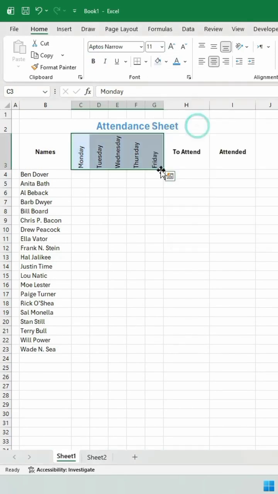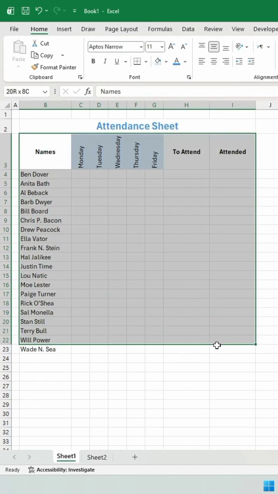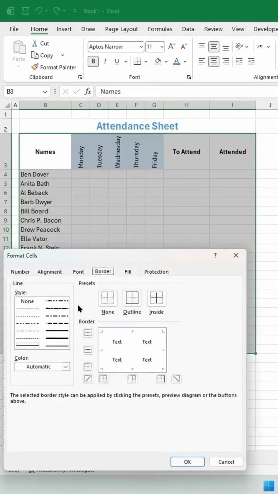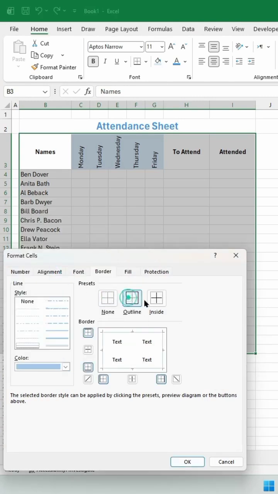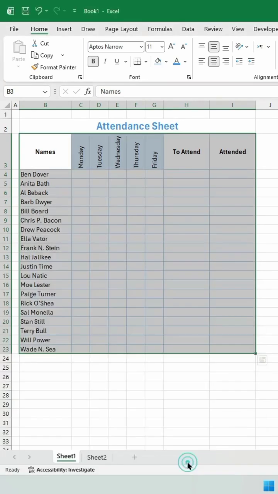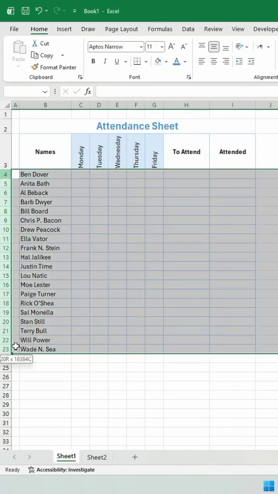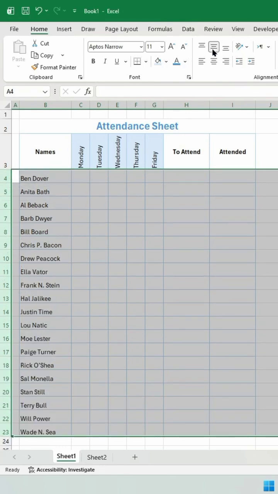Add a background color to the headings so they stand out clearly from the data. Next, select the entire table and apply borders. Right-click, choose Format Cells, go to the Border tab, select a color, and apply an outline. Borders make the table easier to read and visually structured. Also apply middle alignment to the text in the table so everything looks balanced and organized. Here also adjust the row's height to fit the table and screen.